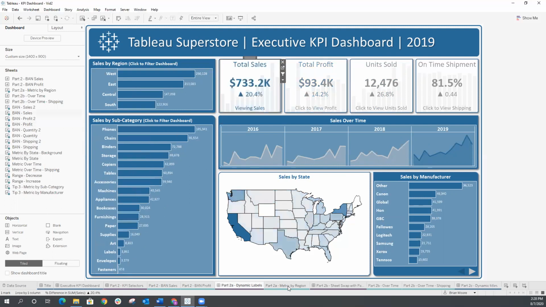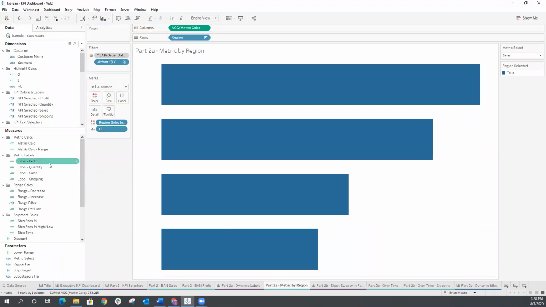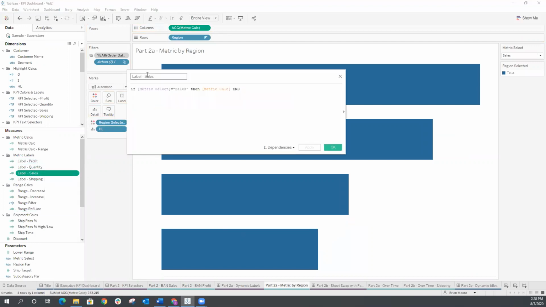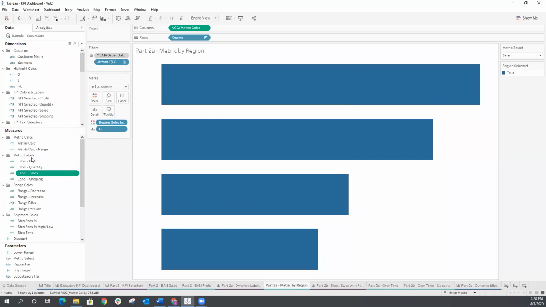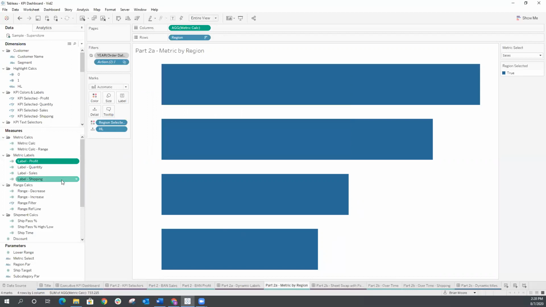So I'm going to go to my worksheet here. First, I want to drag that metric calc label off. Then I'm going to create a calculated field for each of my bands. So first for sales, I have a calculated field called label sales. This is just saying if that metric parameter equals sales, then return that metric calc value. And otherwise, it's just going to return a null value. Do the same thing for profit. If that metric parameter equals profit, then return that metric calc value. Otherwise, make it null. And I'll do that for all four of my bands.